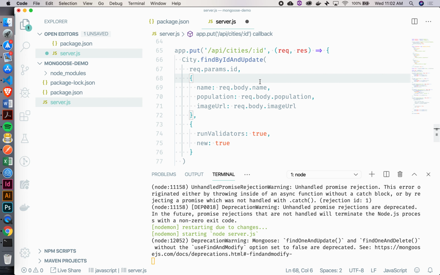So in these cases, you're doing a findByIdAndUpdate, the initial argument is the ID, and you're passing an object with the changes. So the second argument here is how do I want this document to look after I update it? What changes am I trying to make?